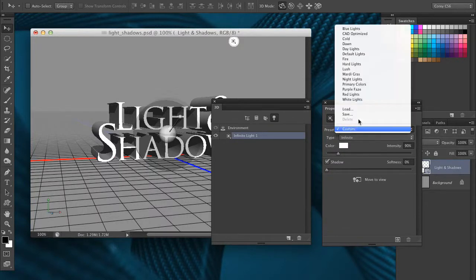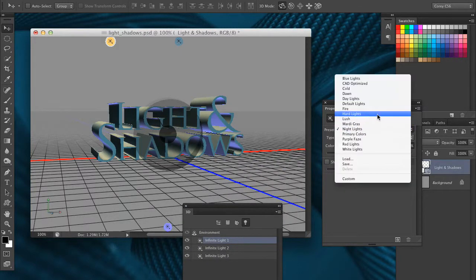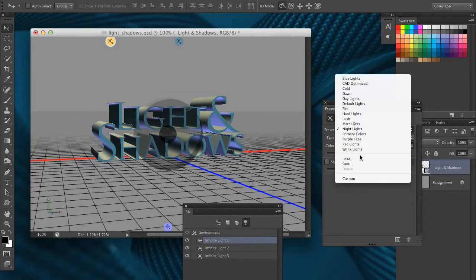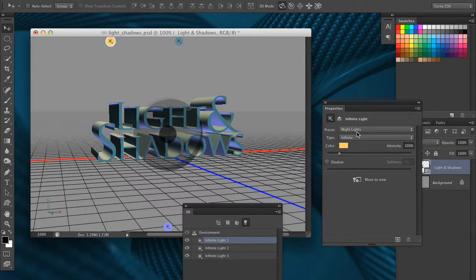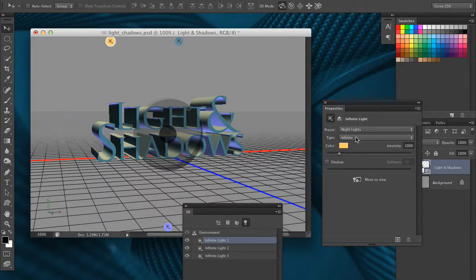We've got a preset menu. You can actually add a number of different presets. These are built into Photoshop. You just select them, and it will apply that lighting scenario to your object and update it as you see right there. Now, you can also save your own lighting scenarios. If you generate a lighting scenario with different colored lights and you like that lighting setup, you can, of course, save your own preset just by choosing Save down here.